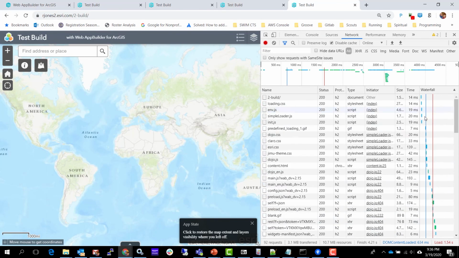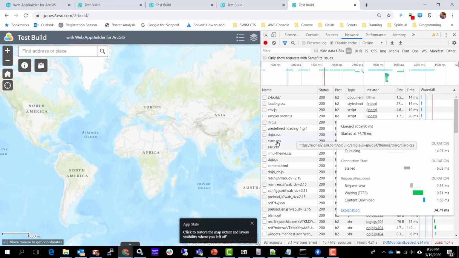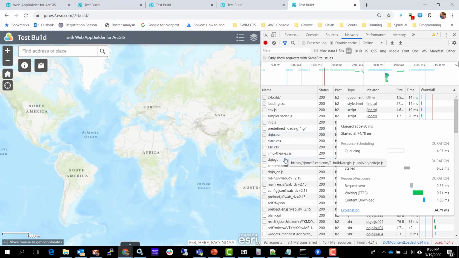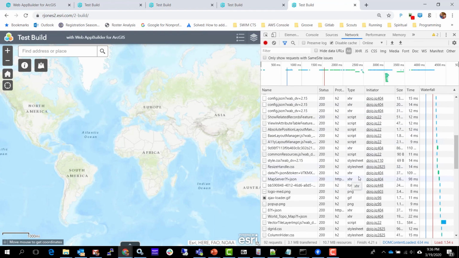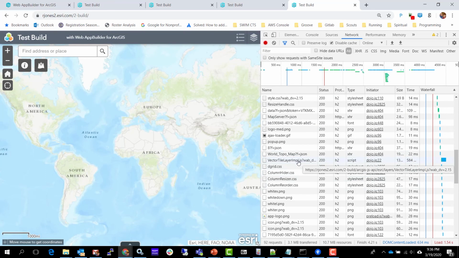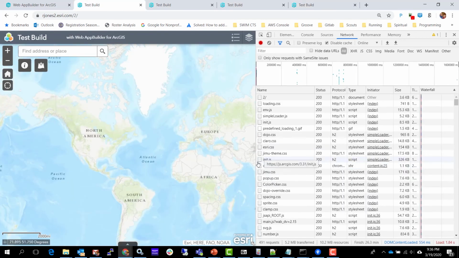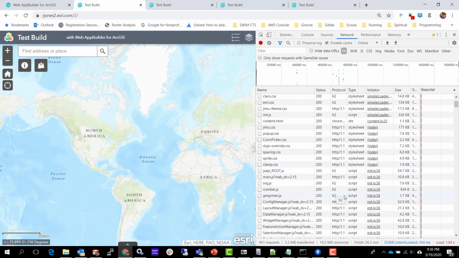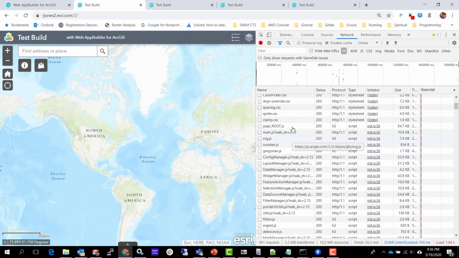One of the things that happens after this build is all of your files like Dojo CSS, the dojo.js file, and the supporting files for the JavaScript API, like the vector tile layer implementation, are all local. In these other test builds where I had exported the file, we're reaching out to ArcGIS Online. You can even see when we reach out to ArcGIS Online, it's already using the HTTP2 protocol.